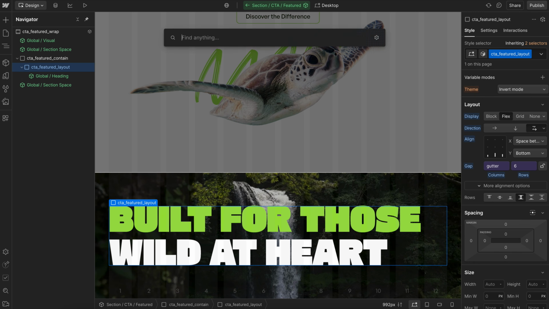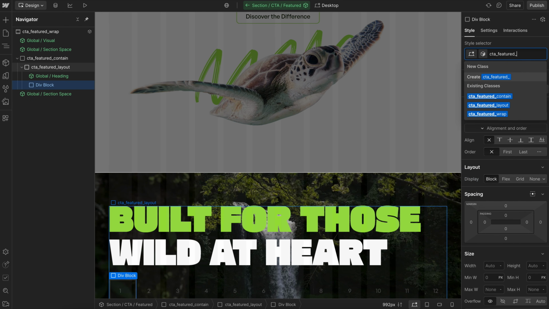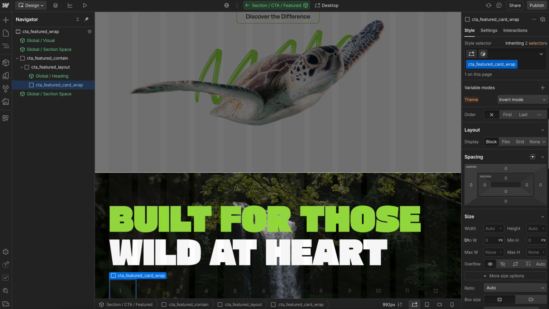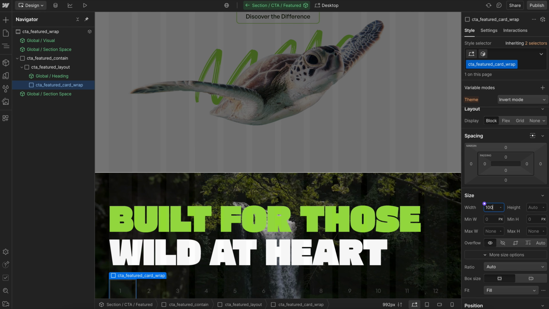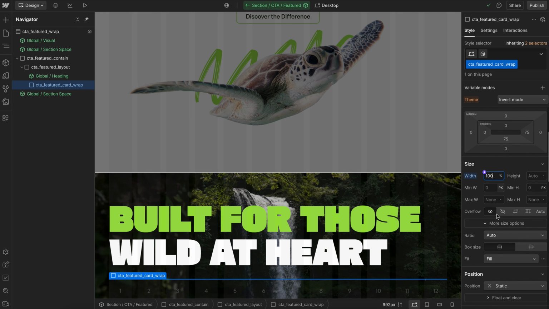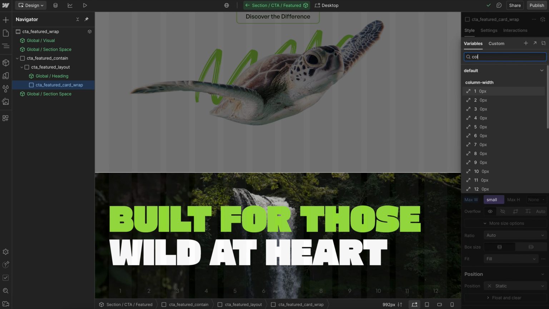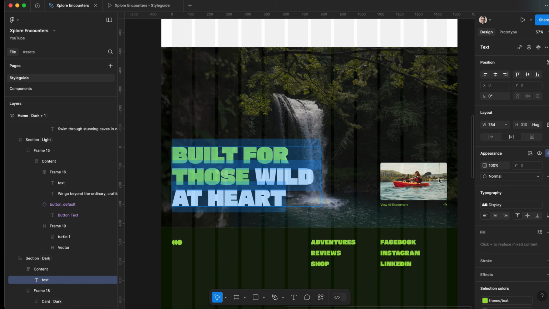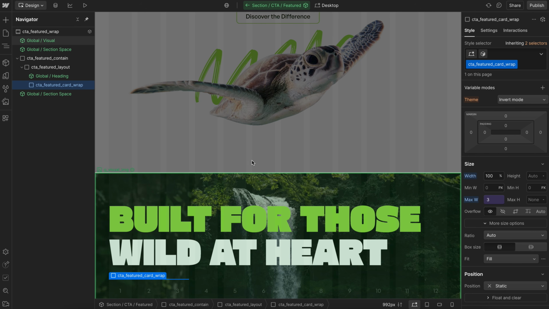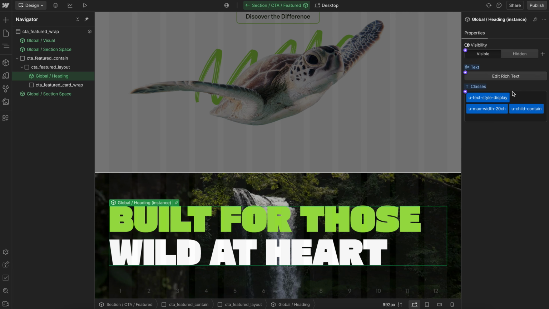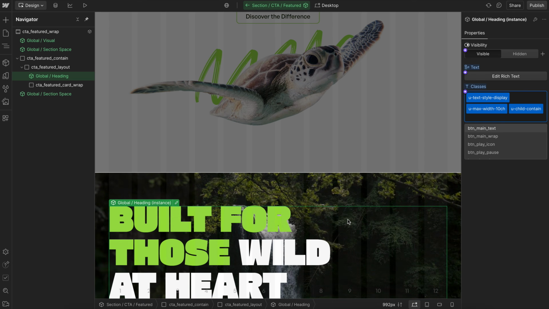And let's drop in a div inside the layout. This will be our card wrap. We'll give this a width of 100%, so it fills all the available space. And we'll give it a max width of column 3, so it's spanning 3 of those columns there. And we want to make sure that our heading here has a tighter max width. So if we look at our max width options, I'll go 10ch.